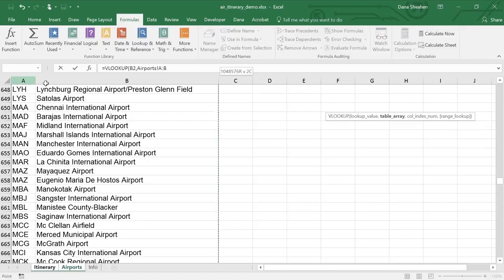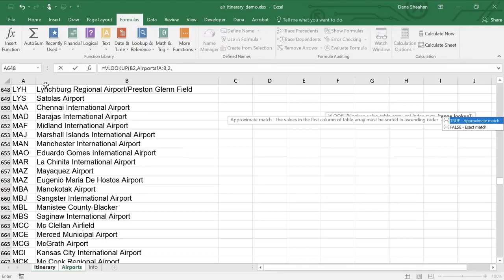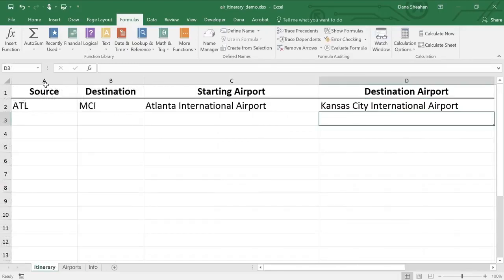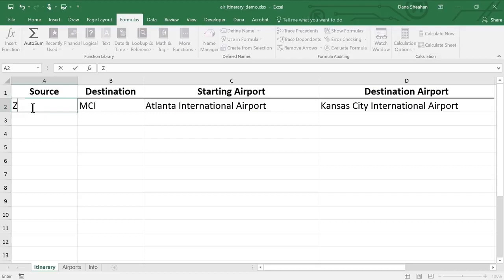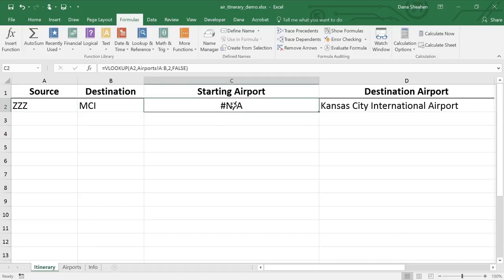I have the two columns, and the second column is the answer, and false. Here we go. Good. What if the airport code hadn't been in the list? Let's try that. ZZZ is not in the list. We get an error. We get an error because I put false in the formula to indicate I only want to find an exact match.